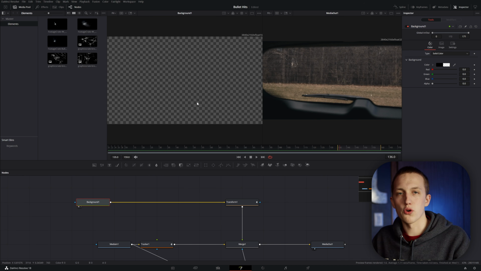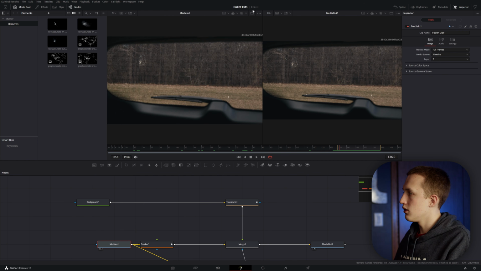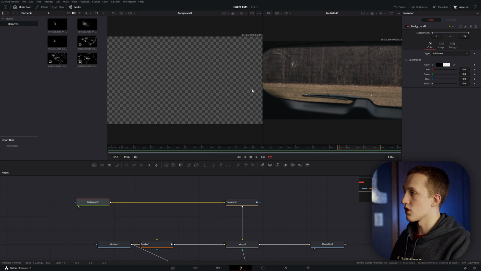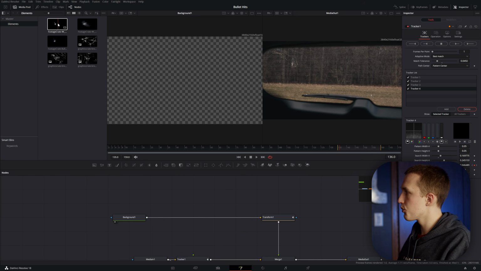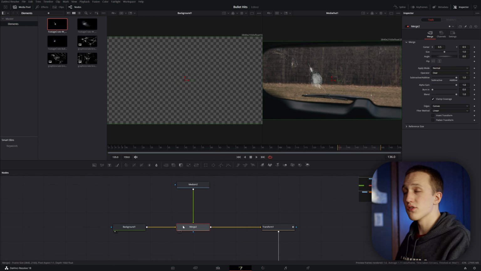Now, the reason this is important is because we need to set the resolution so the resolution going into the transform node matches the resolution from the media in. So if you view the media in, you can see this is 4K, and the background node is also 4K. The reason that this is so important is we track the clip in 4K resolution. And if we take a clip that's say 1080p and try and apply a 4K track to it, we're going to get some weird effects. So adding that background node just to make sure that the resolution matches is a really good practice to get into. But now that we've done that, we can add in our bullet hit effects and just merge them up after the background node, and it's going to keep that resolution.